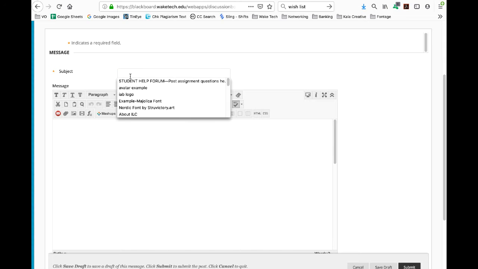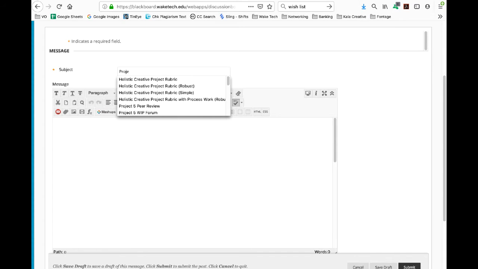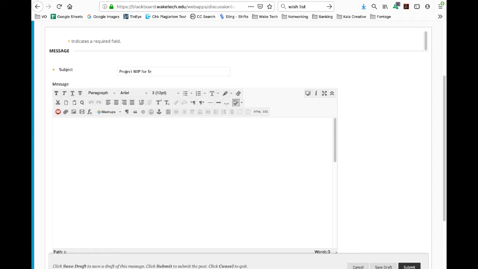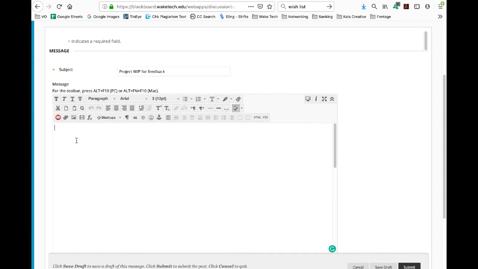and I'm going to entitle this Project Work in Progress for Feedback. And inside here, I am going to press the Insert or Edit Image icon.